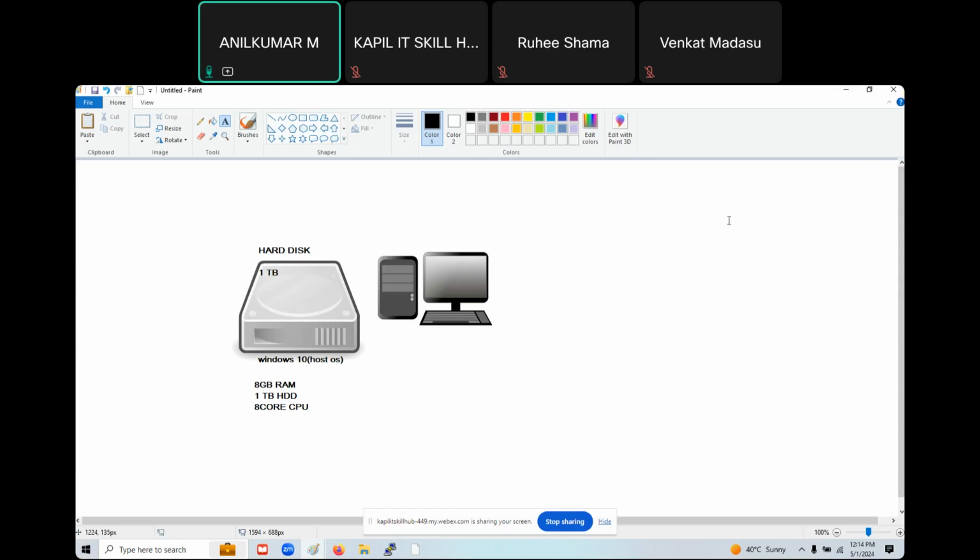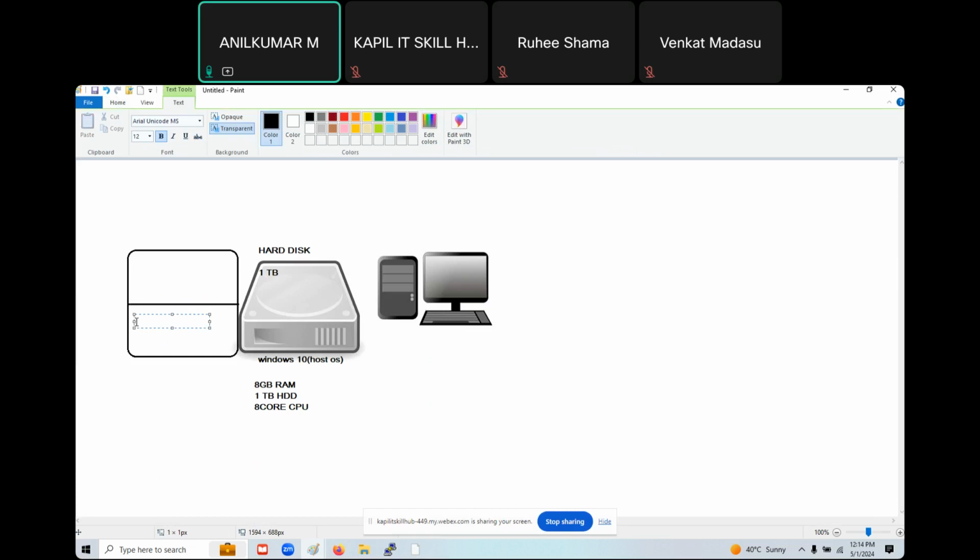Suppose now this is your hard disk, guys. In this we have the Windows 10 operating system which is already running. In another partition, I need to install the Linux operating system.